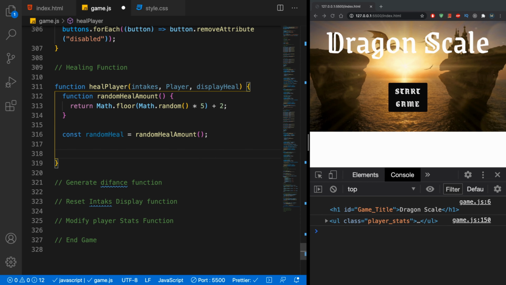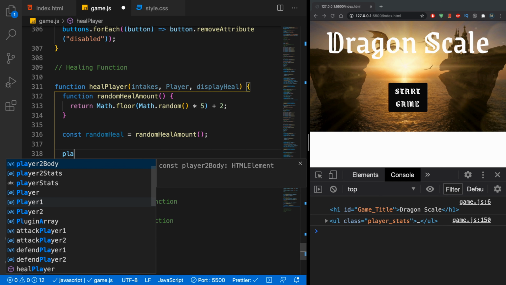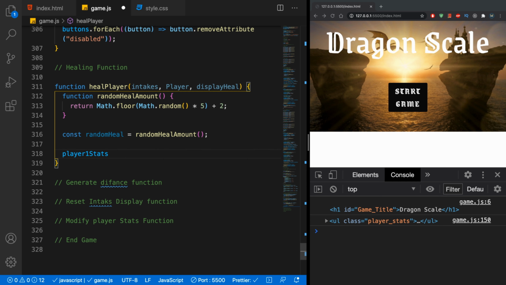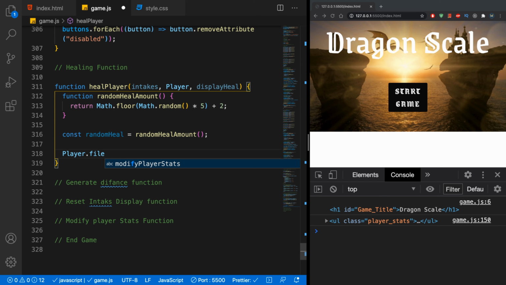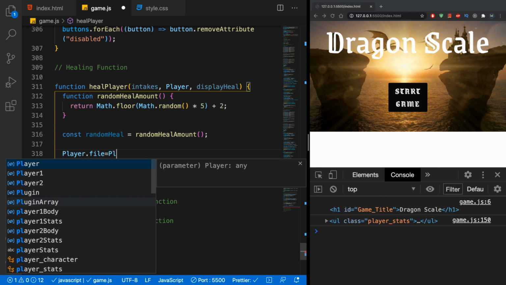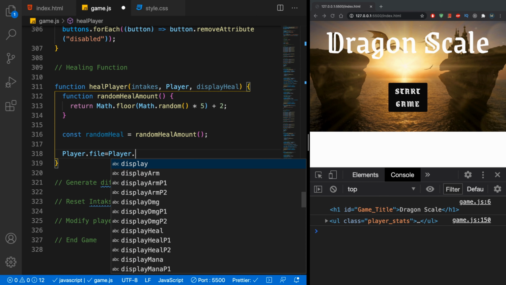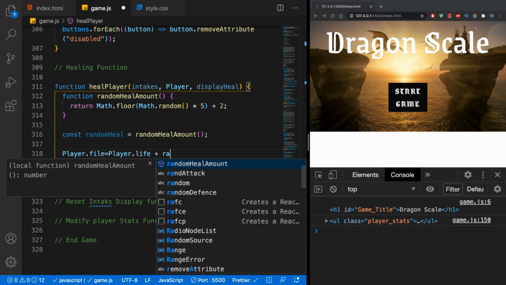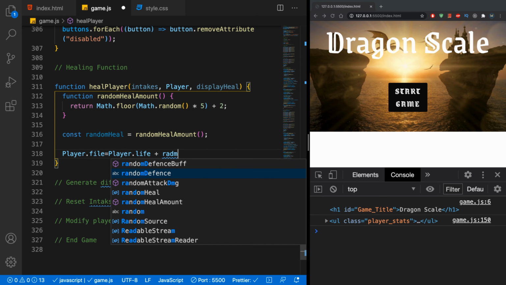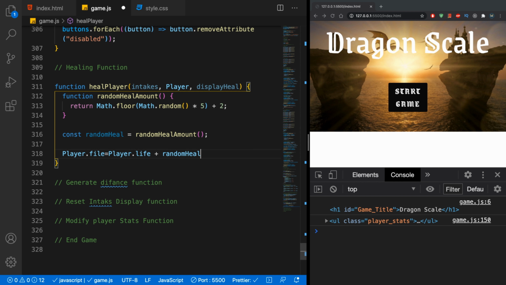Okay, next up, exactly as we did with the attack, we're going to take the player object dot life. We're going to target the life, and we're going to add to its initial life. Okay, we're going to just plus add our variable of random heal. And that's basically it.